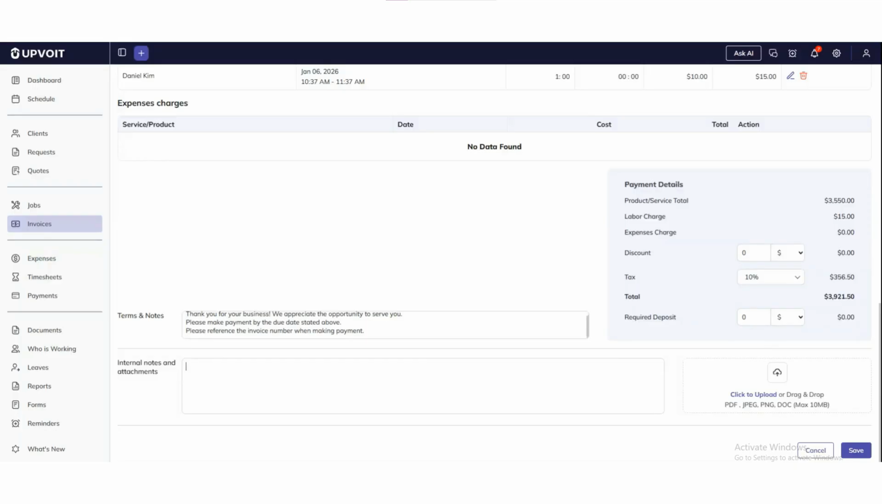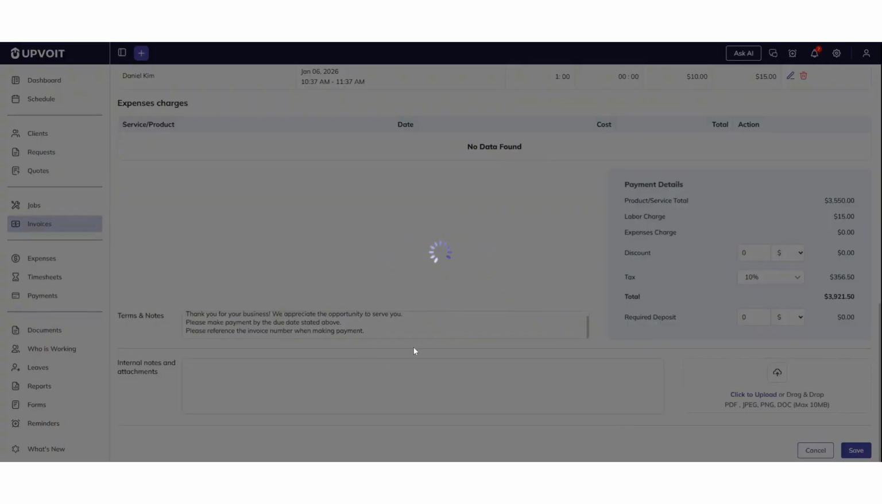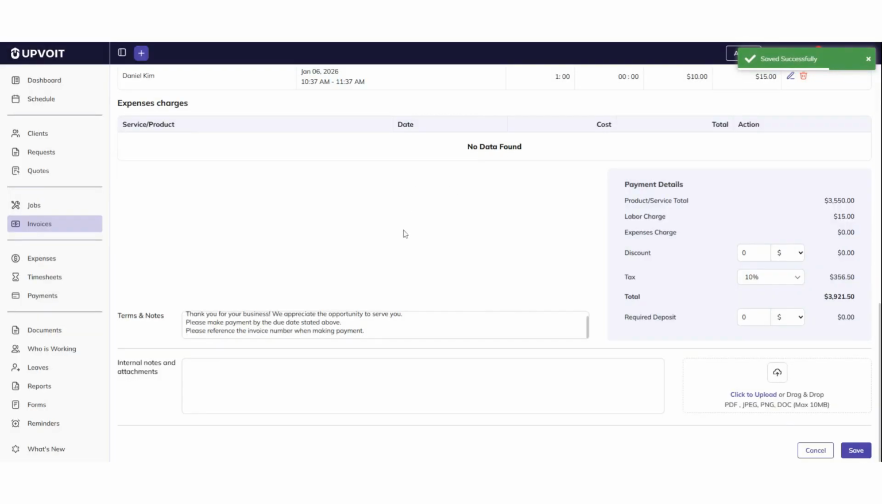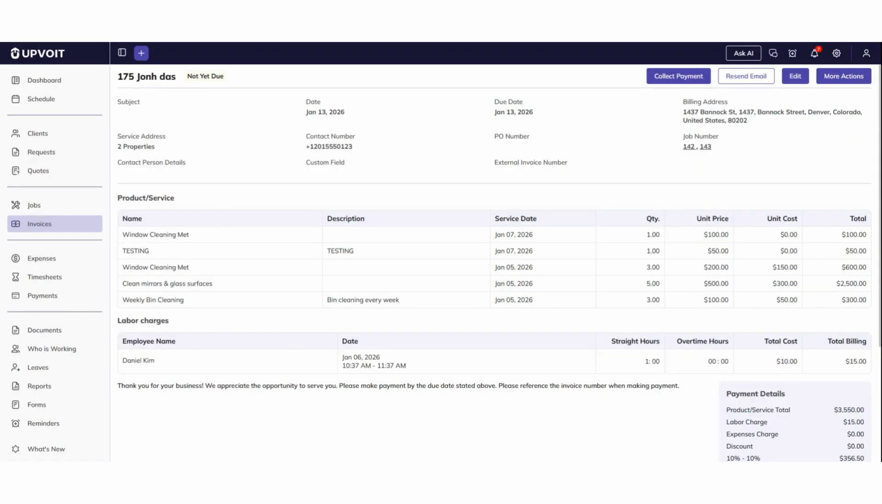While creating an invoice, the notes and terms appear as a draft and can be edited if needed before saving the invoice. Once everything looks correct, click Save. Your invoice is now created and appears in the list, ready to email, print, or collect payment.